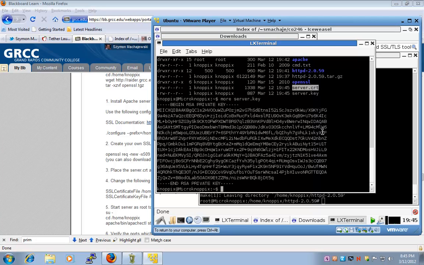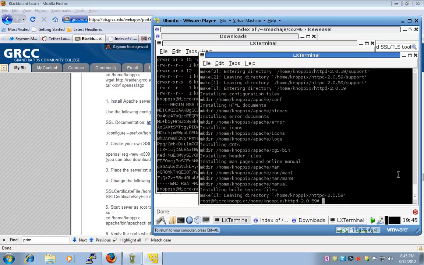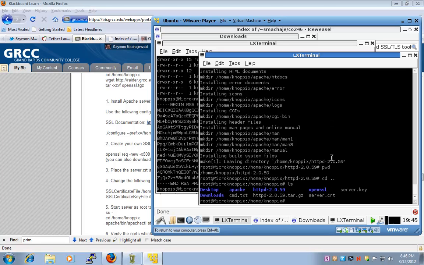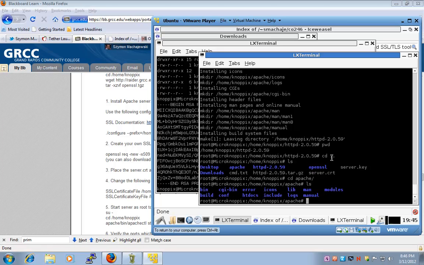Maybe I'll name them this way. Actually, let's keep the names the same, that way they match the lab. So now I am ready to configure Apache to use these certificates. I'll go inside of Apache, I'll go inside of the config directory.